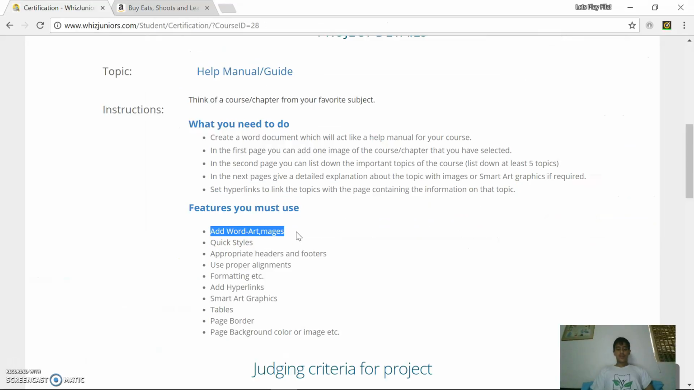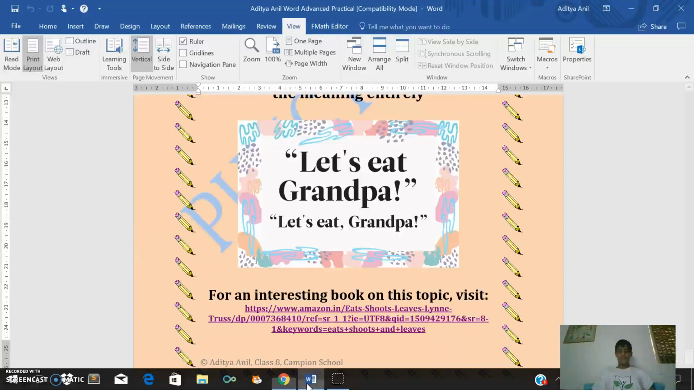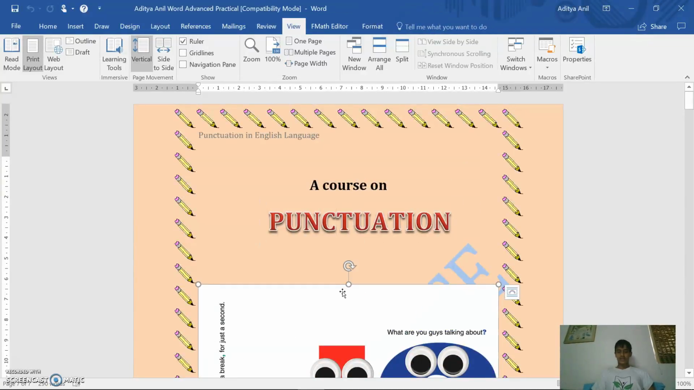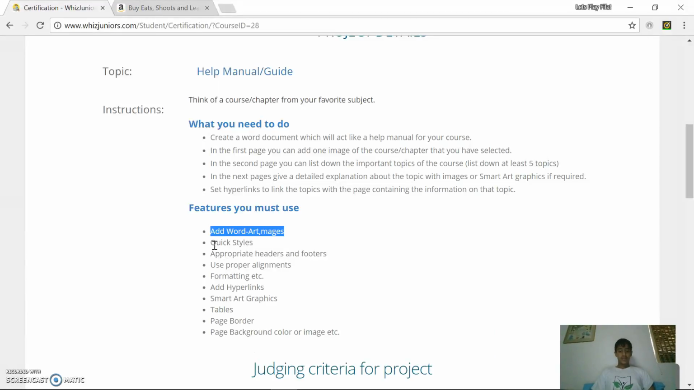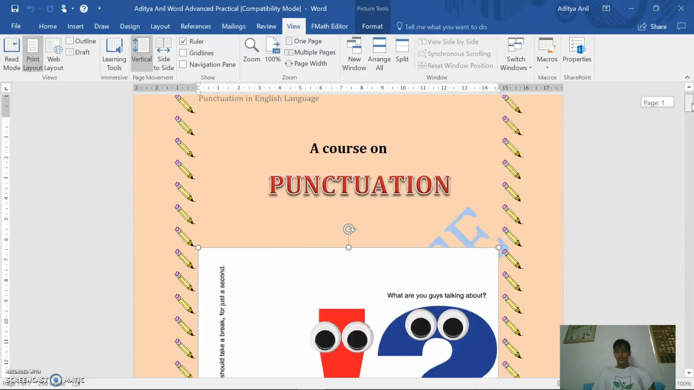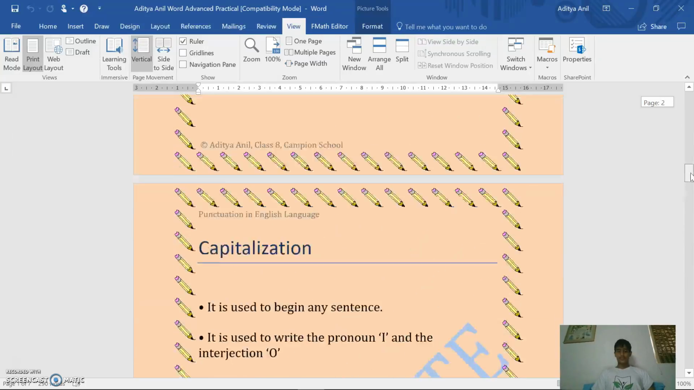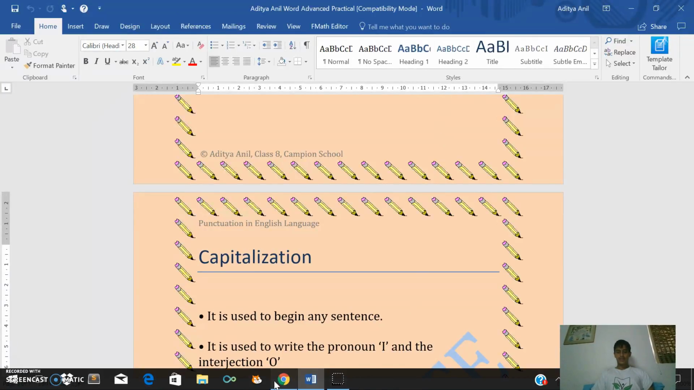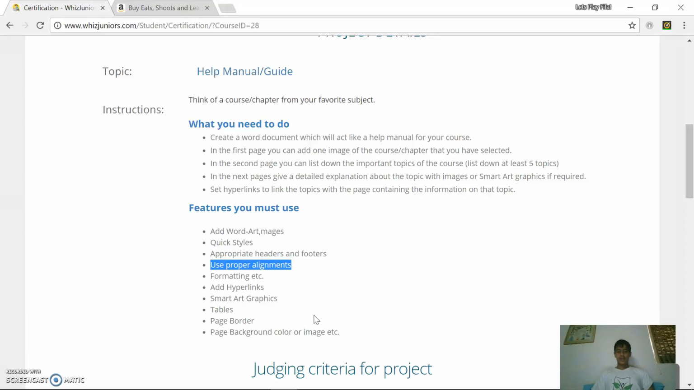So I've used word art and images, and an image right there. I've also used quick styles right over here, as these are quick styles, so I've used this for the title. Next was to use appropriate headers and footers, which I've already shown you at the start. We have to use proper alignments.